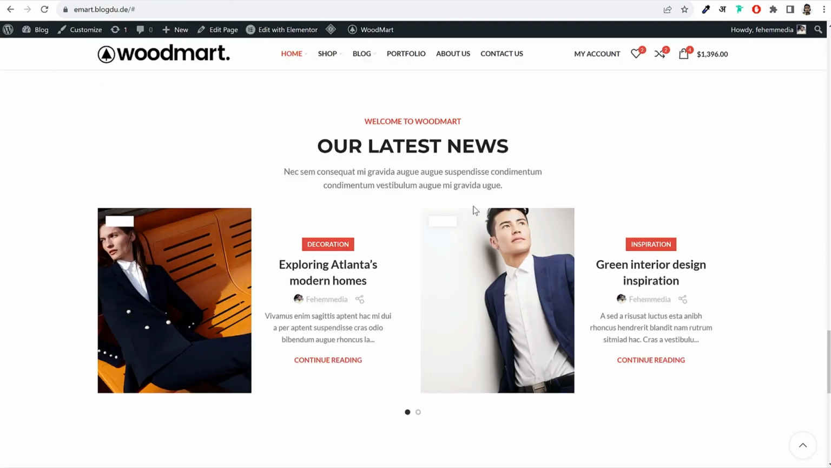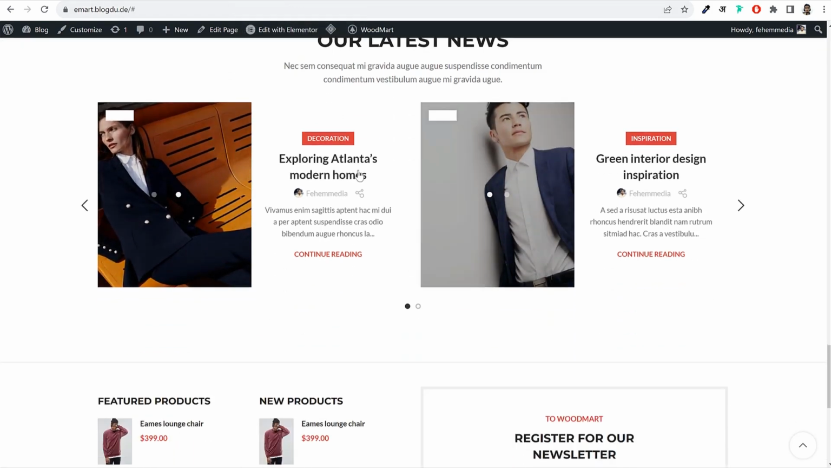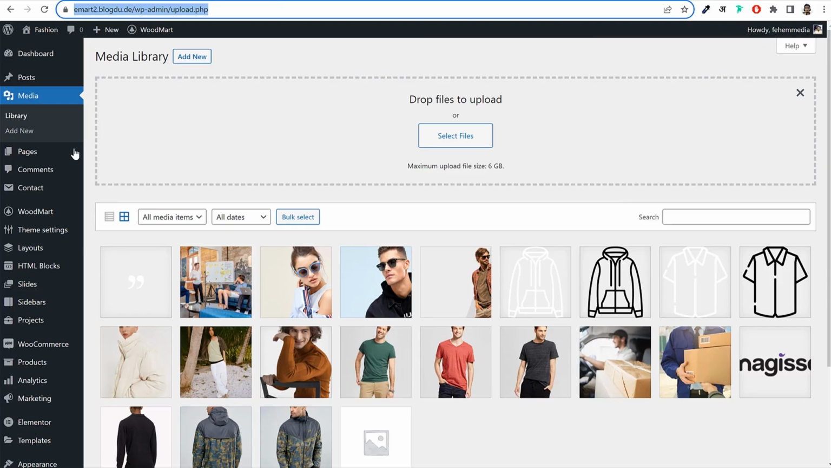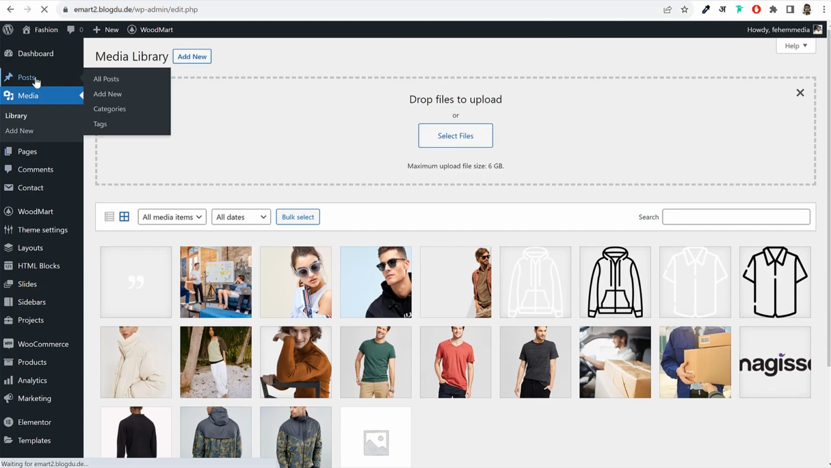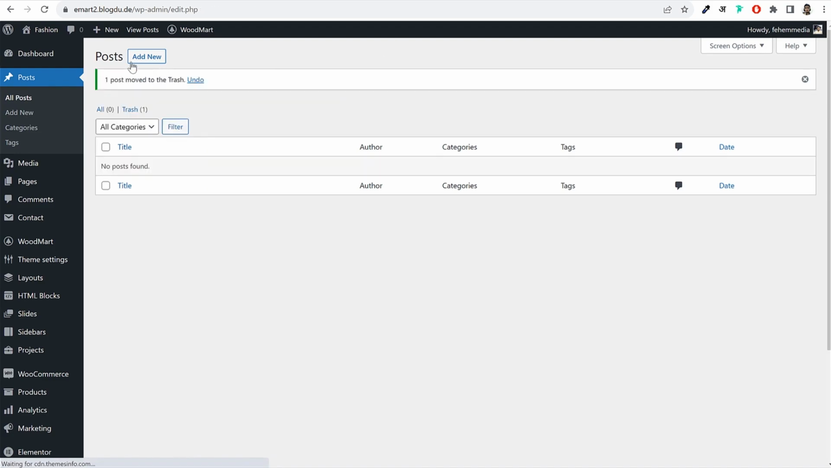Now before we create the blog section, first we have to create a blog post. So let me open any single blog post just to show you how a blog post looks like. And we'll create a blog post on our website. So let me come back to my dashboard. To create a new blog post, we'll click on this post option at the left. We have a hello world, which is a dummy blog post. I'll delete it. So click on trash. Now to create a new one, I'll click on add new.